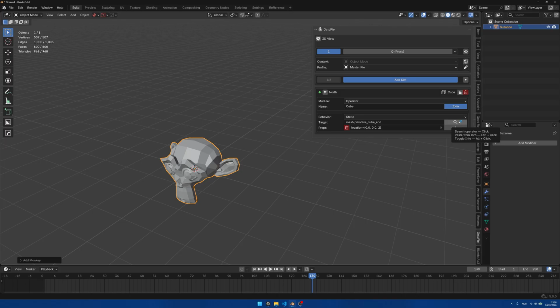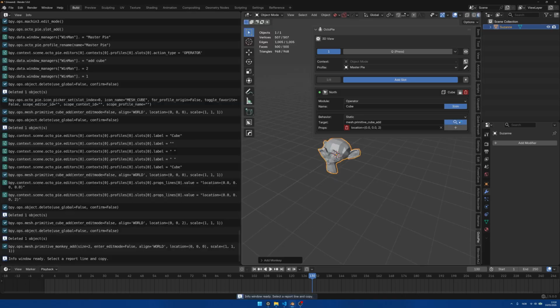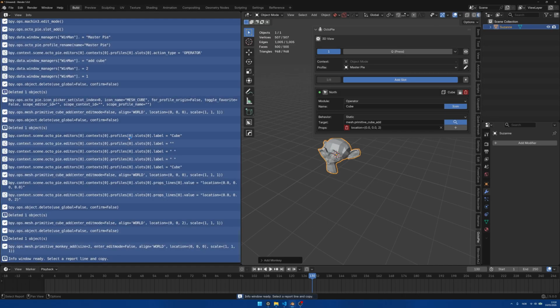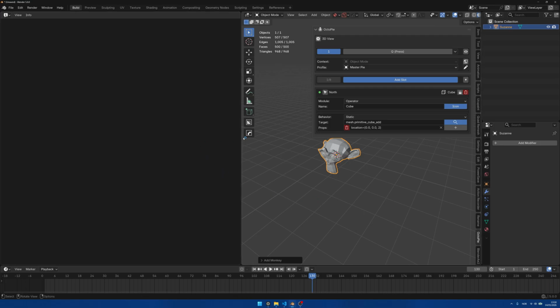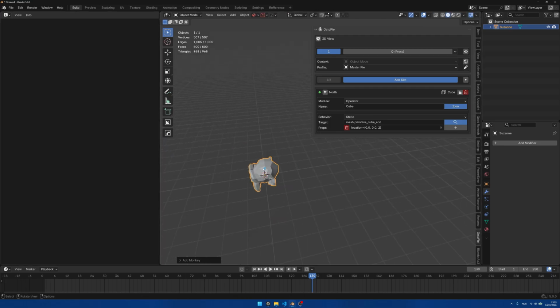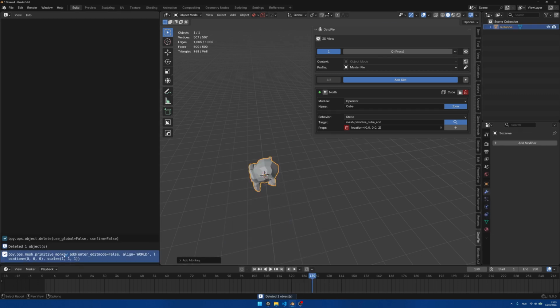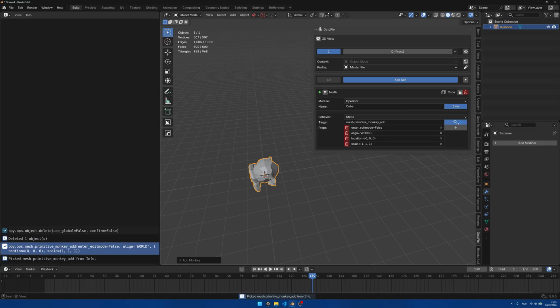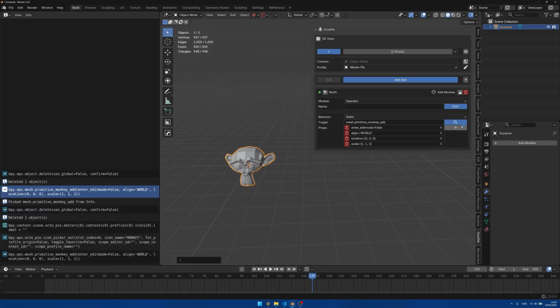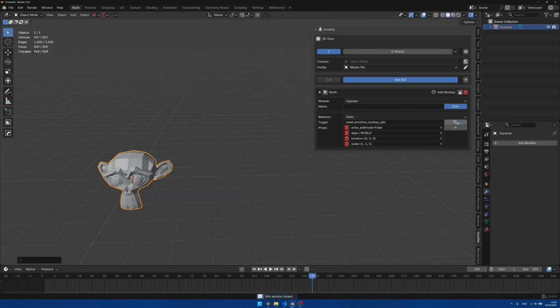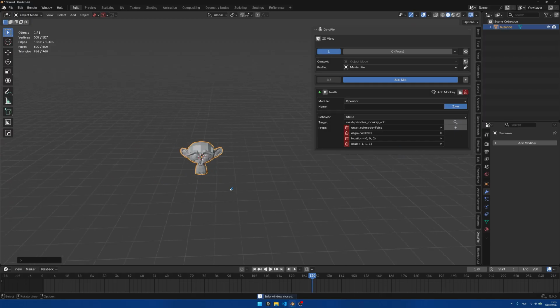You can Alt-click the operator search icon to toggle the info editor on and off. Let's select everything and clear the window to keep things simple. If we add Suzanne, we can copy the operator directly from the info editor. Control-click on the search icon pastes in what we have copied. This is also documented in the tooltip. Alt-click the toggles to turn the info editor on and off.